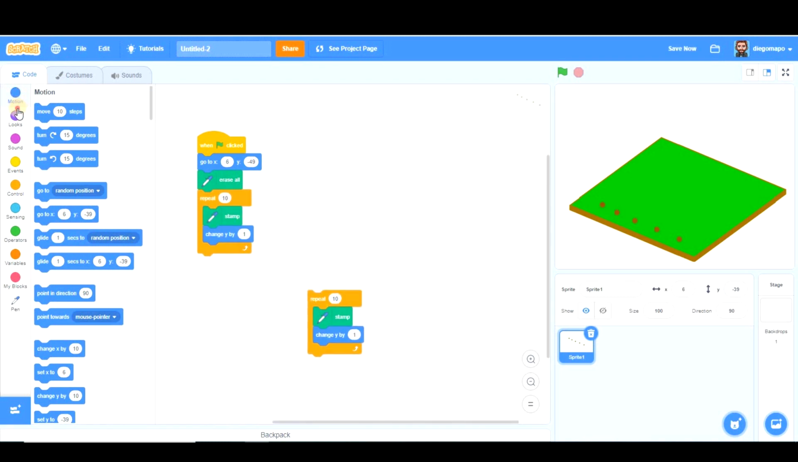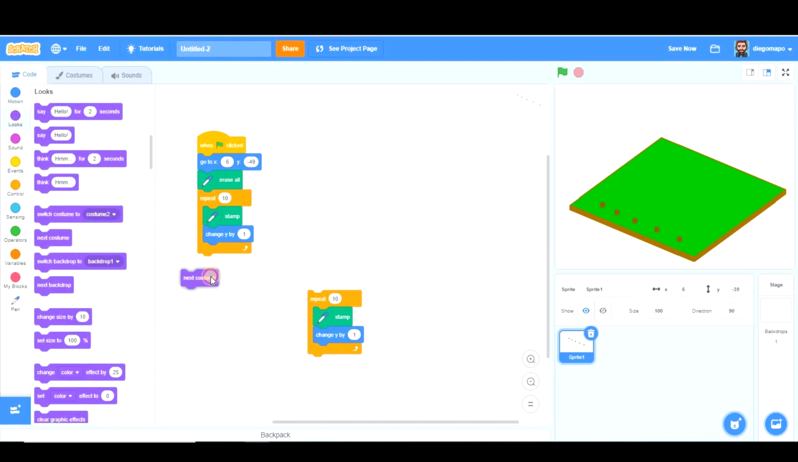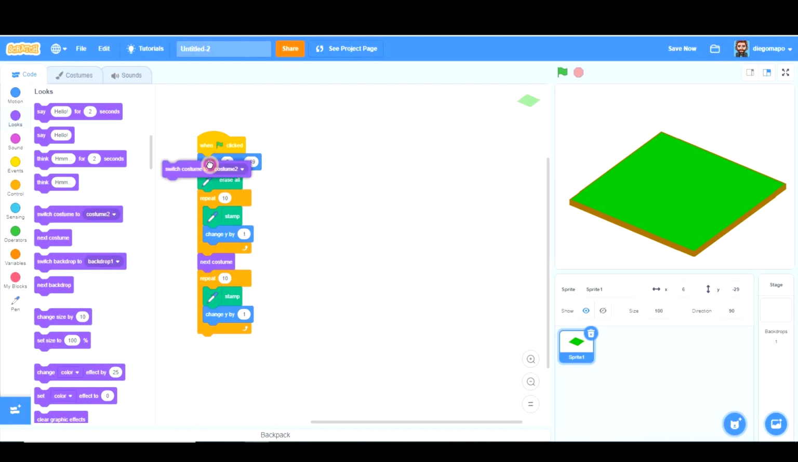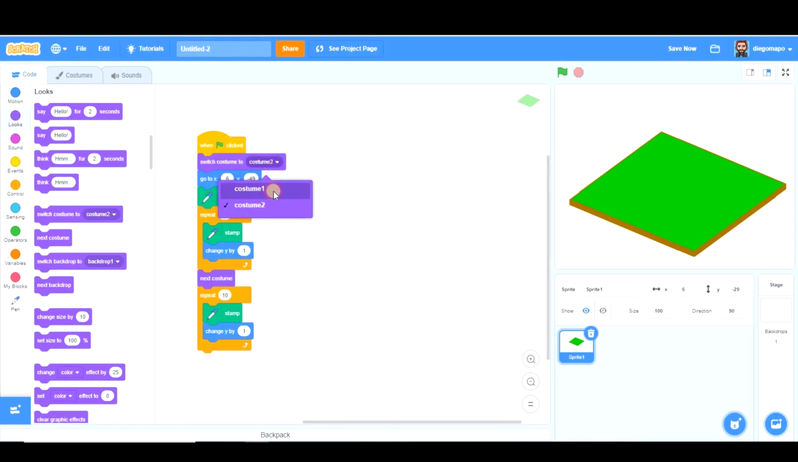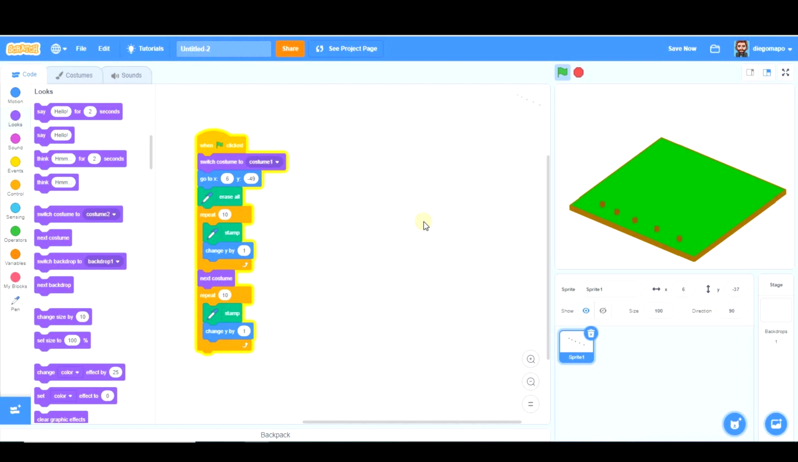So we can duplicate it and leave it here. I go to looks, next costume, and we've forgotten to switch costume to number 1 at the beginning. Let's see now. Okay, are the trunks high enough? Maybe not. 15.